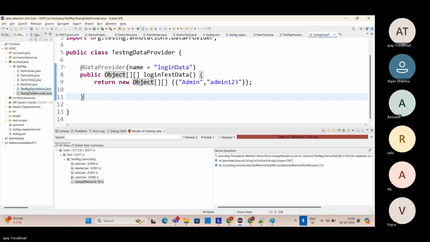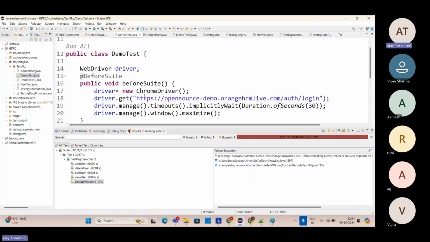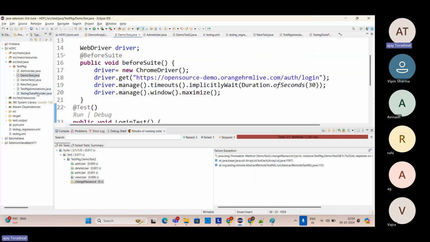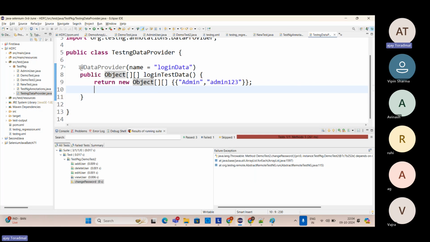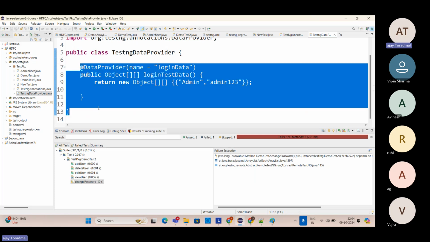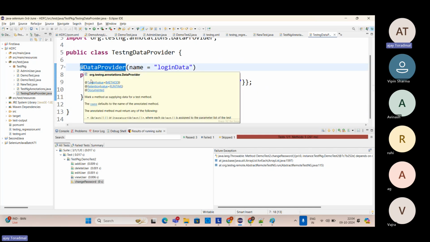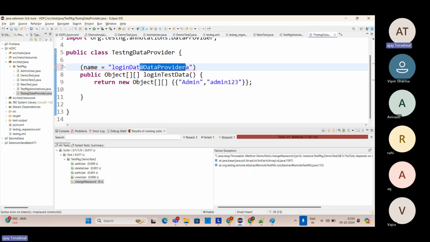All right, so I'll go to the login test. Where is our login test? I think it's in demo. Yeah, here is the login test. So now step number one is done. In step number one, I'll explain what exactly we are doing here. Step number one is to create a class. In that, use the @DataProvider annotation. Give a name to that annotation. I'm giving the name loginData. And then I'm creating one simple method.